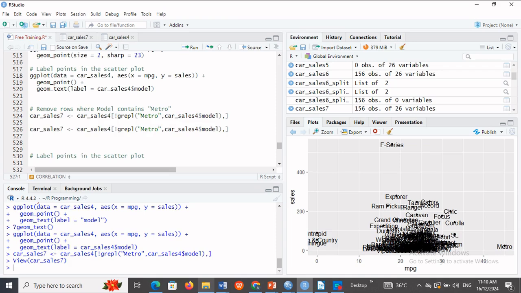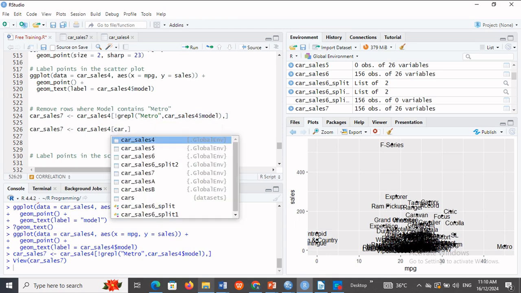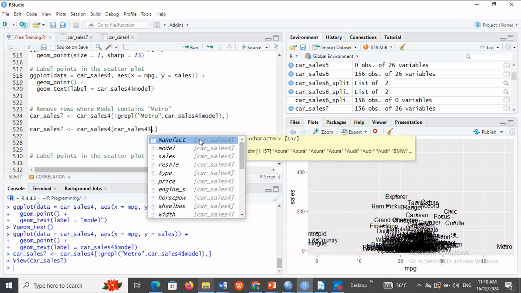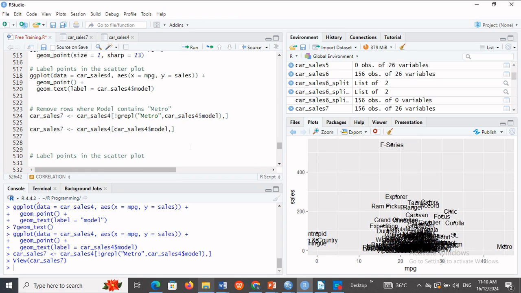So all we need to do is run this particular code to remove the Metro from our dataset. You could also run this particular line of code to remove the Metro from the dataset. Okay, now we've already removed the Metro from our dataset.